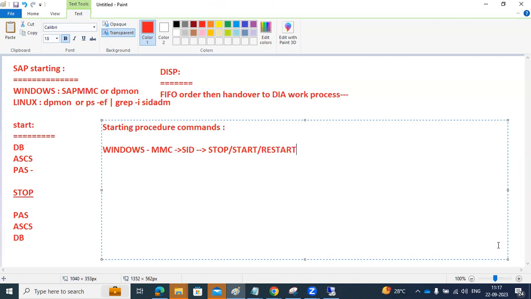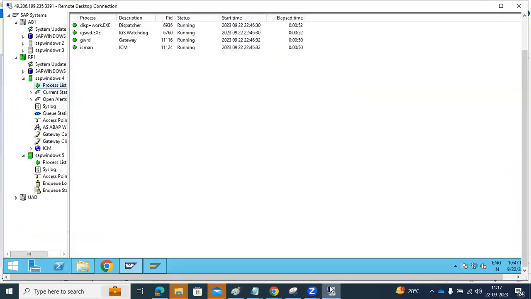If it is Linux, there is no MMC. So what you have to do here is use startsap with your instance, the instance number, like D40. Otherwise, just execute startsap all. It will start all the services in order.